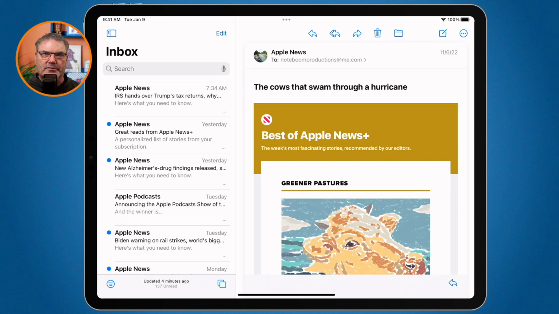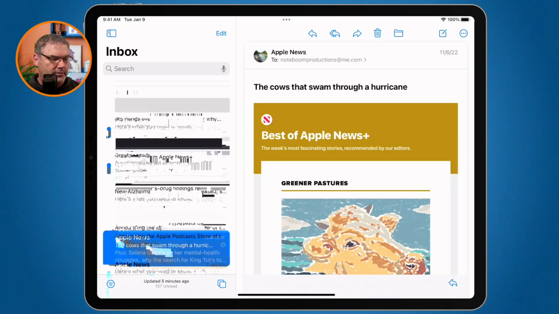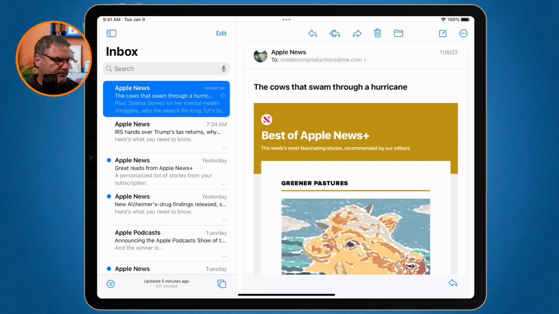That way it's just not cluttering or sitting in your inbox with all of your other emails. Or it'll get buried. It's not going to get buried at the bottom, and then you forget about it. And there it is. It just came. Cows that swam through. 6:46. And that was from November 7, and you can actually see it has a little clock there telling you that.